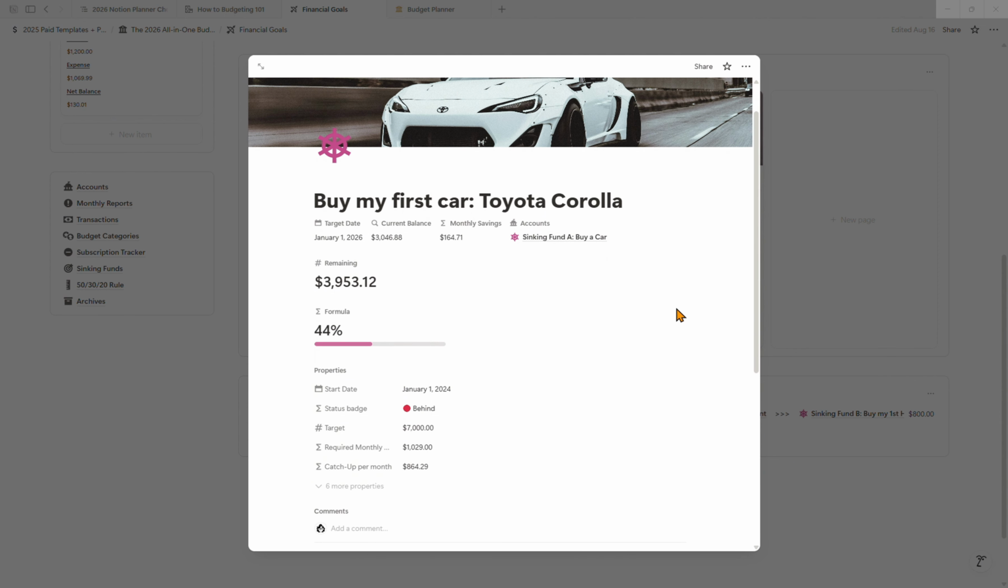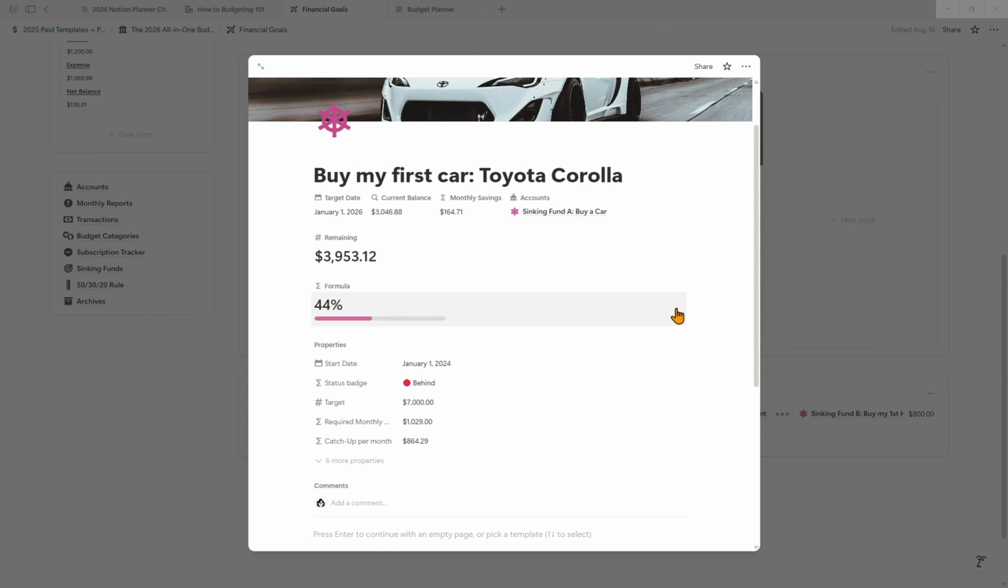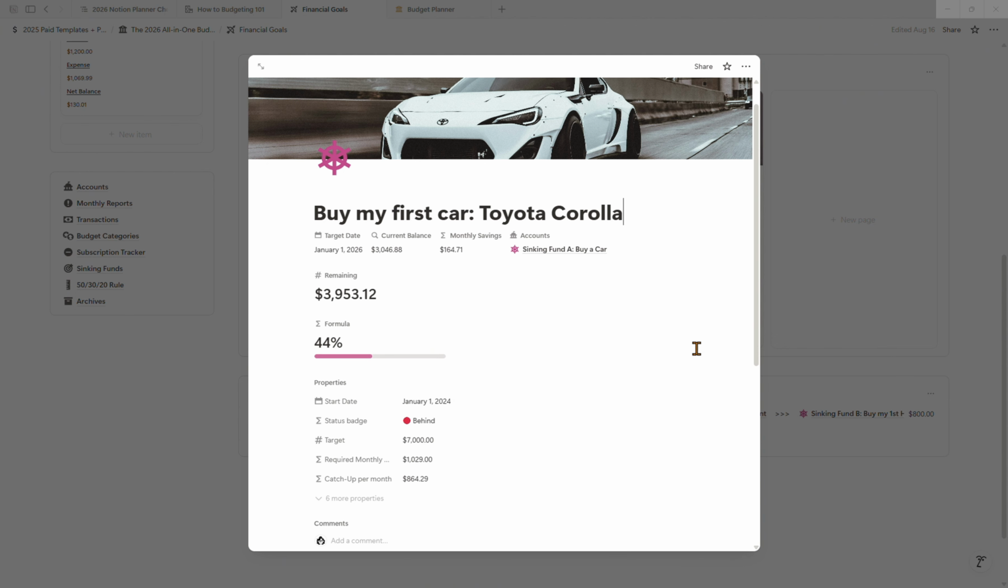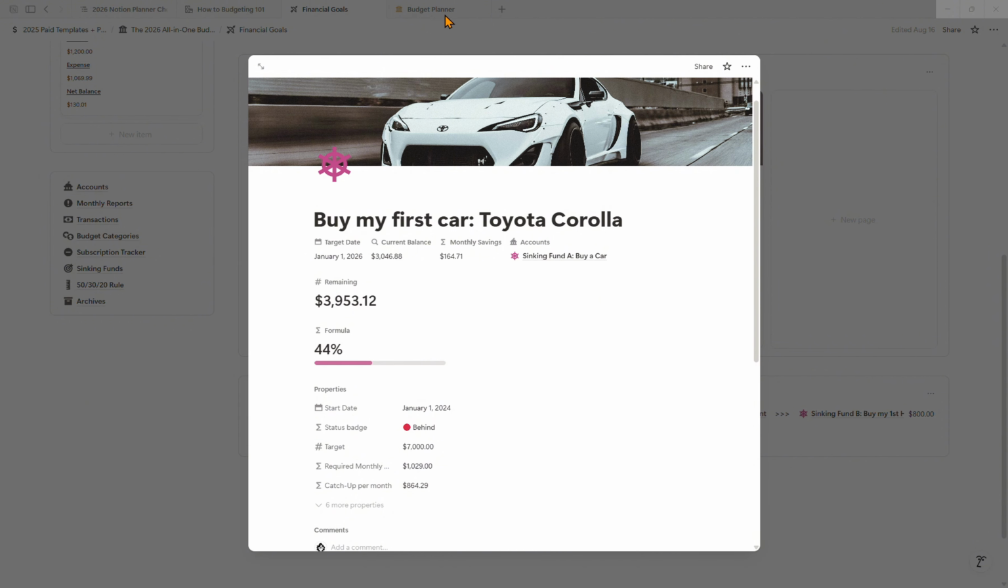Here's the really helpful part. Let's say life happens, I mess up and I don't save anything for 2 or 3 months. The template would automatically adjust and recalculate based on today's date. It tells you exactly how much you need to save in order to catch up. So instead of $171 a month, for example, it might say I need to save now closer to $1,000 in one go if I want to get back on track.